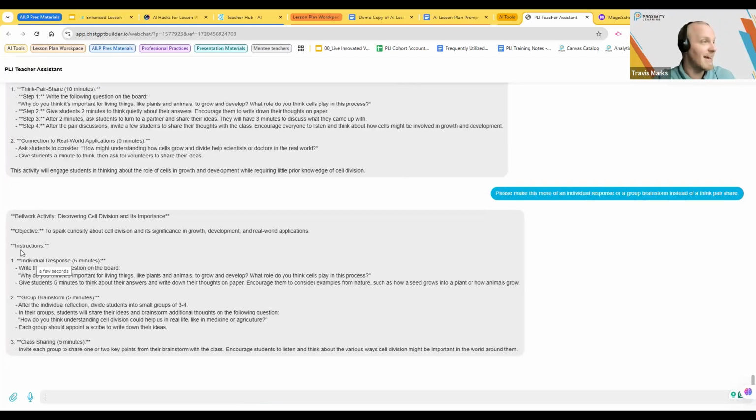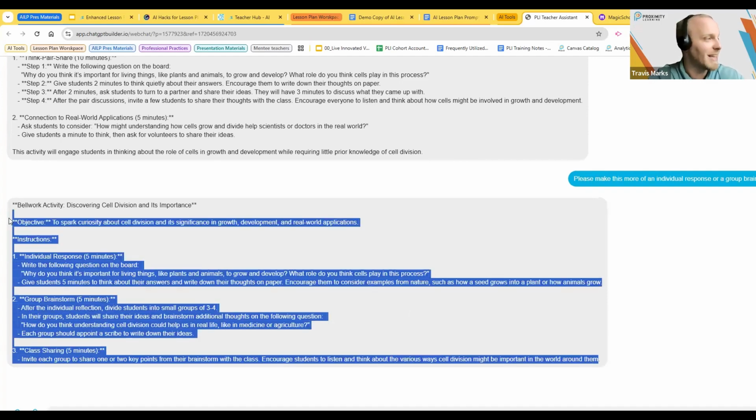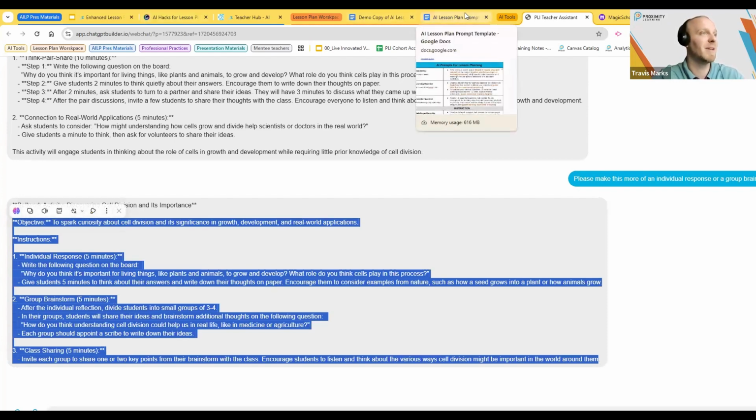Okay, I see that the instructions have now been revised to prompt for an individual response and then a group brainstorm activity, which I think is probably a little bit more well suited to an environment like that. So go ahead and paste this into my lesson plan.